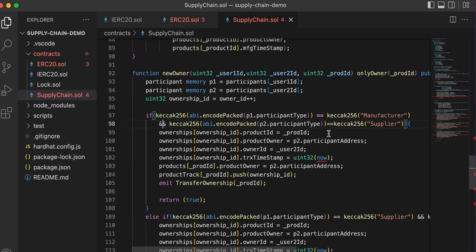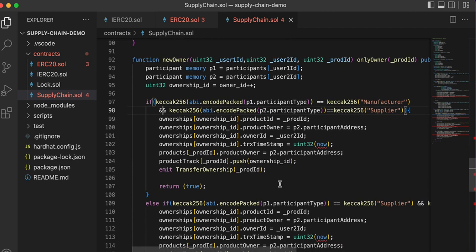P2 needs to be a supplier and P1 needs to be a manufacturer. So that's what this if statement is doing here. If we validate that participant type 1 is equal to manufacturer and participant type 2 is equal to supplier, then we proceed into the implementation.